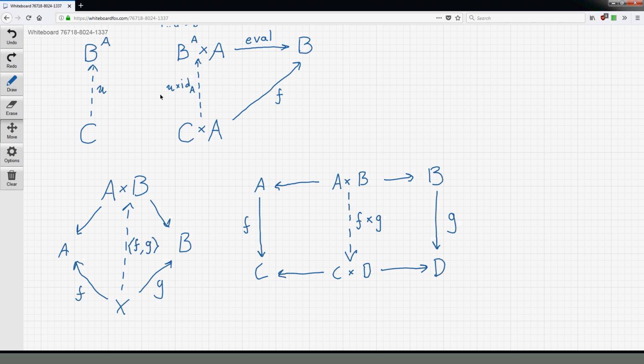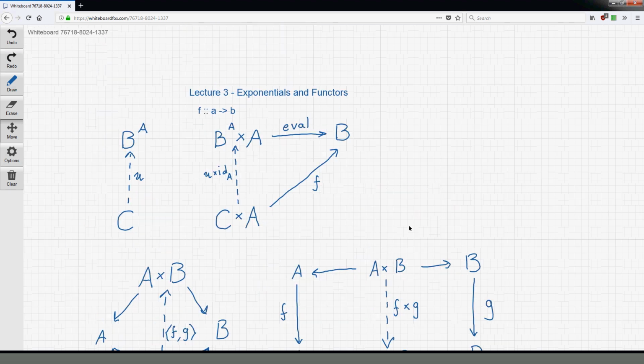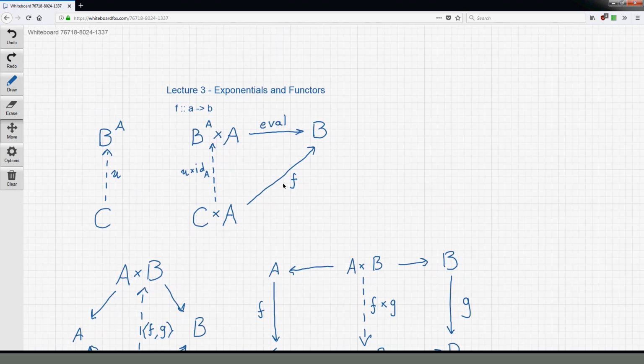So yeah, essentially the universal property of the exponential object, and if you're just joining, the exponential object is essentially the function types of our category, has this property, right? So if there's any function from a product, C times A, to B, which is the codomain of our function, there exists this unique morphism from C to the exponential, such that this triangle here commutes.